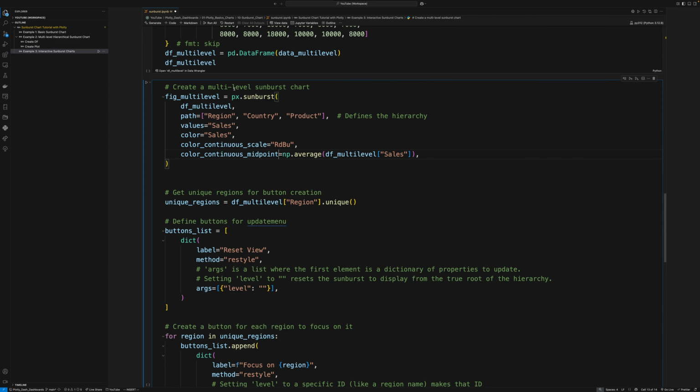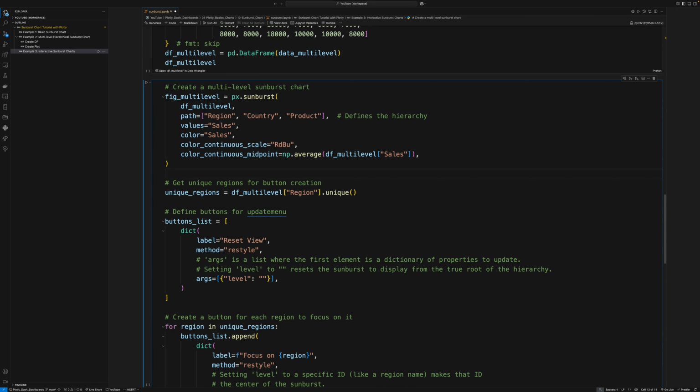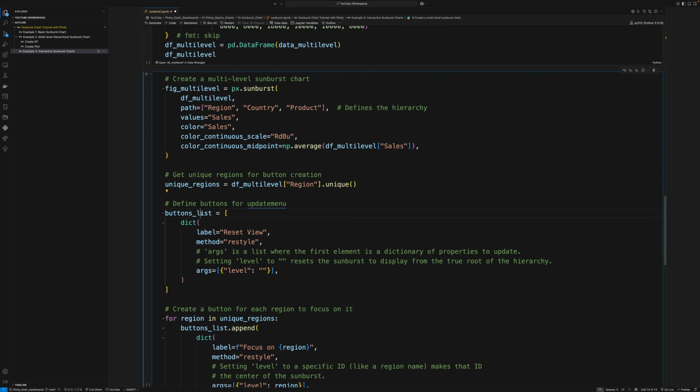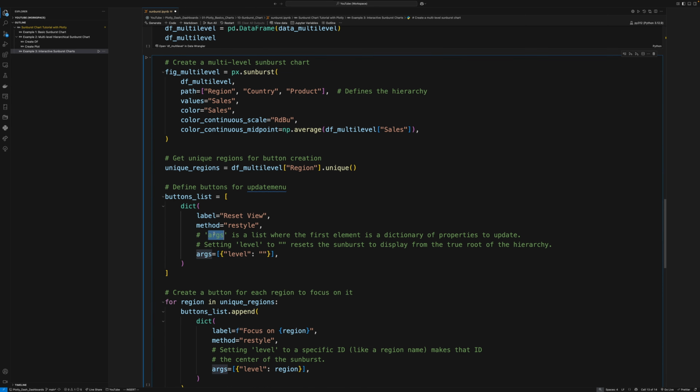Now we're going to create another multi-level Sunburst. Again, this is exactly the same as above. The next step though is a bit different. We're going to create those unique regions, just the unique values in the data frame, and use that to create some buttons. Then we're going to create a list of buttons. This list is a list of dictionaries that have a label, method, and then args. The args are used to essentially list properties that you want to update.